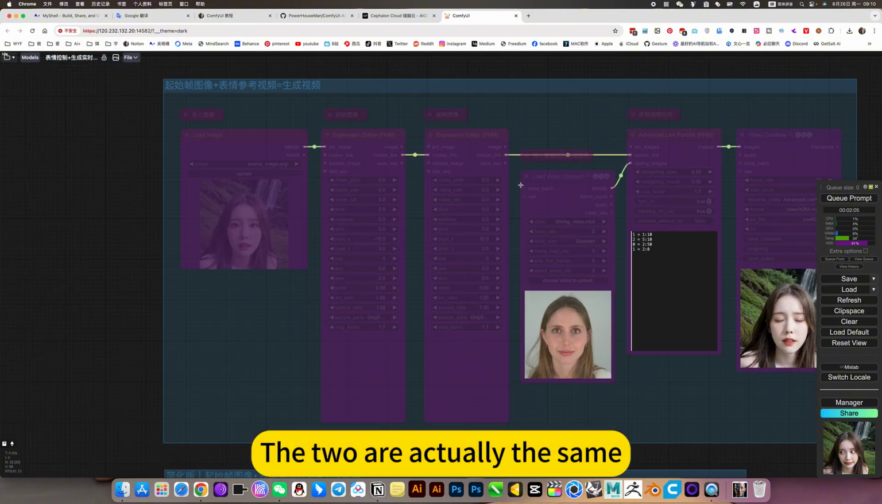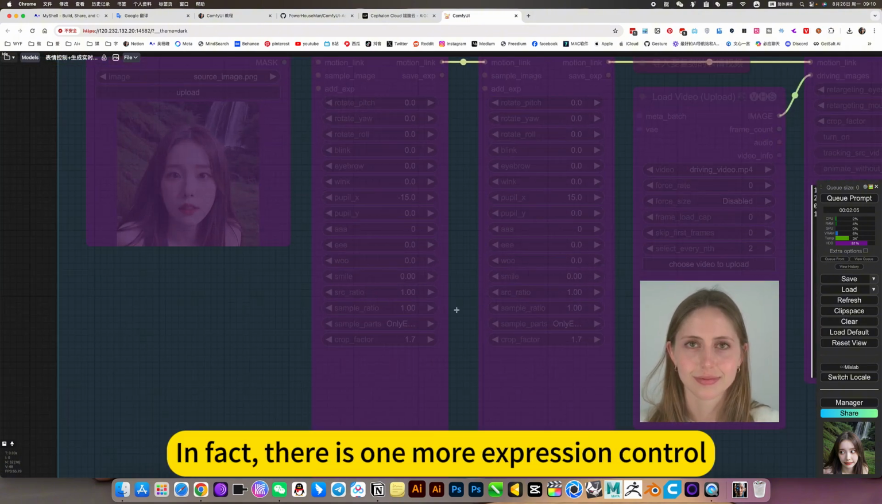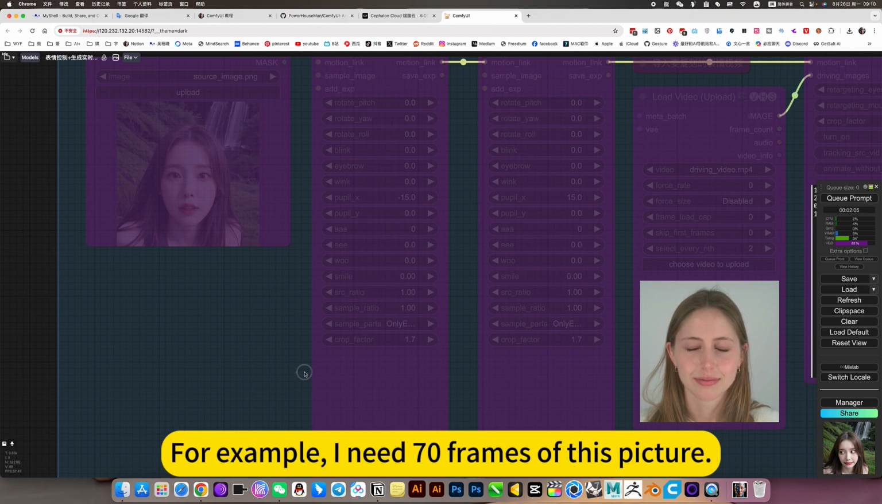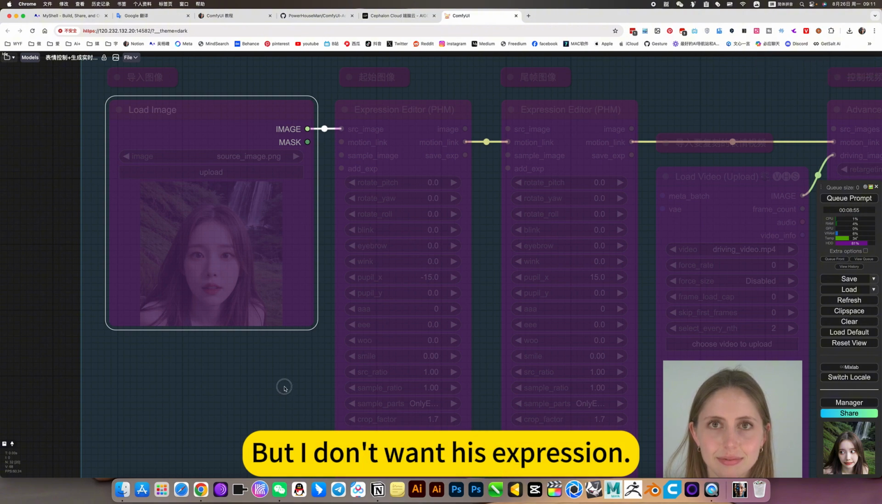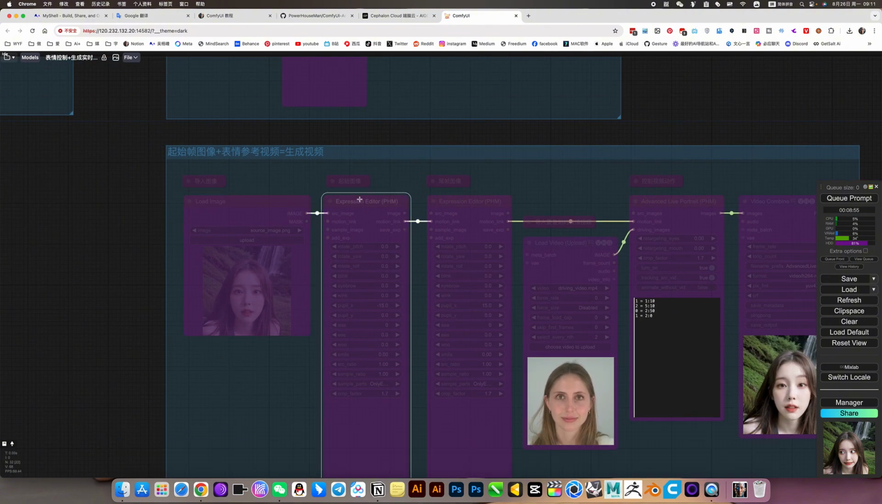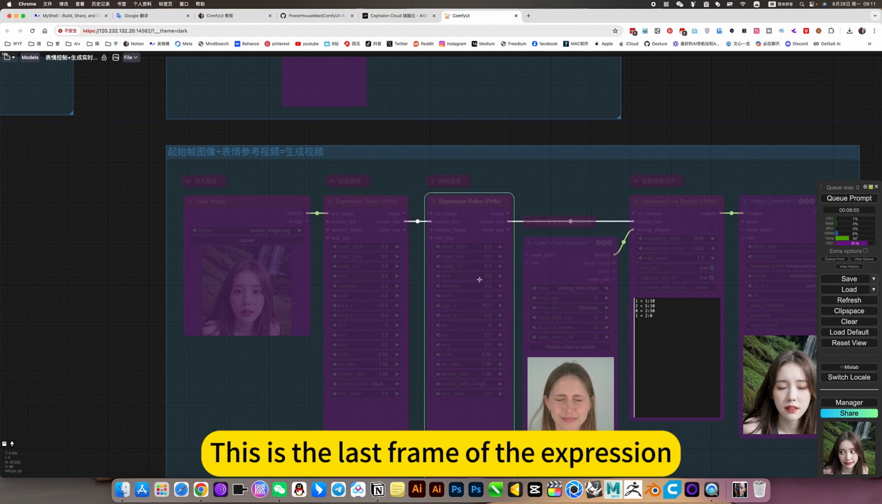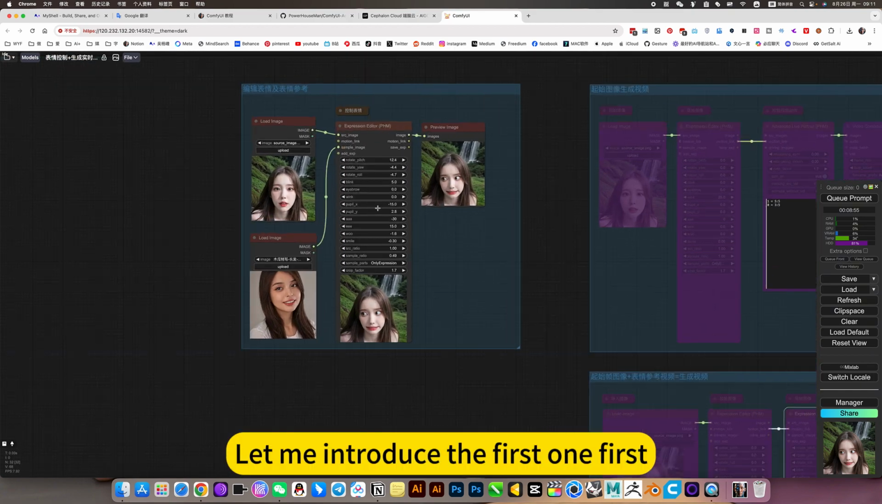The two are actually the same, but this one has one more. In fact, there's one more expression. For example, I need 70 frames of this picture, but I don't want his expression. This way I can change his expression in the first frame. This is the last frame of the expression. I will introduce it later. Let me introduce the first one first.